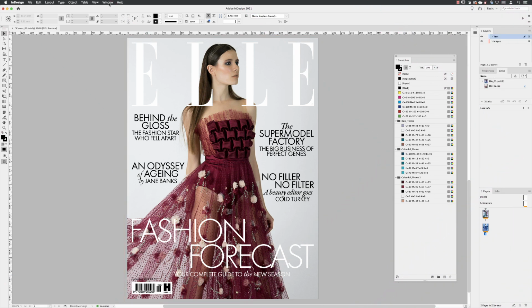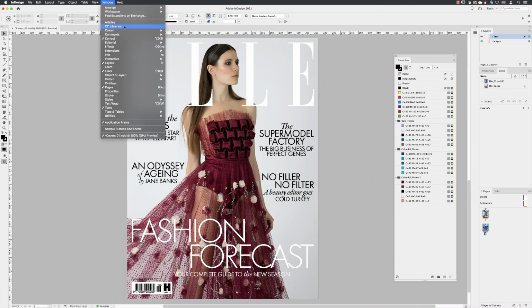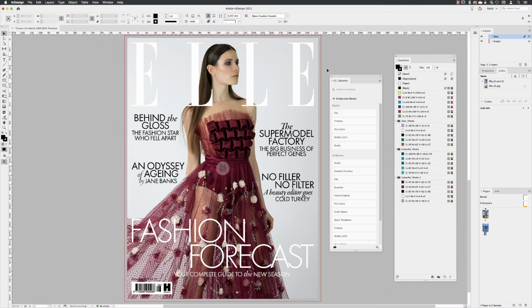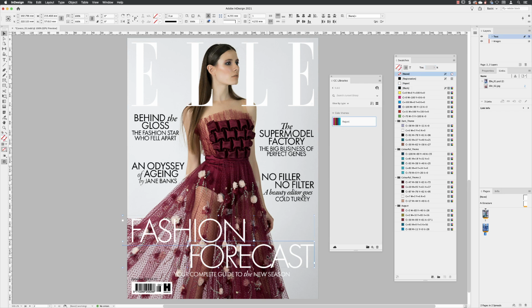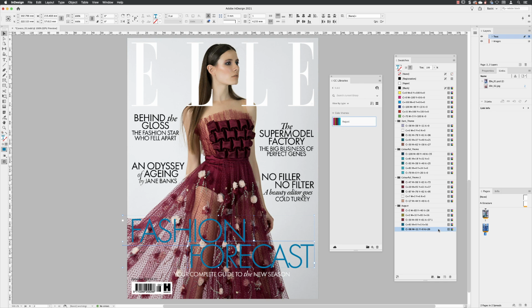Back in InDesign, I'll go to Window and open up the CC Libraries panel. Here you'll notice that I have a new library called L. If I left click on that, the one and only item that I've added in there was my August theme. And I can right click on that and choose Add Theme to Swatches. If I then select the text frames containing the headline, make sure I'm formatting for text and apply that light blue to get the contrast that I need.